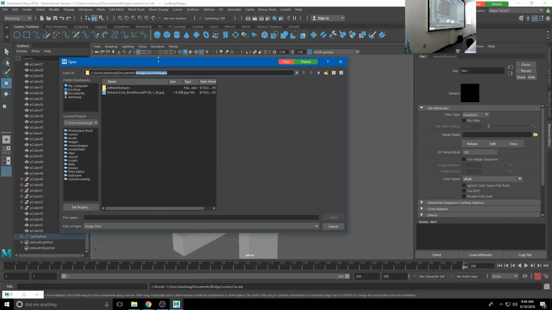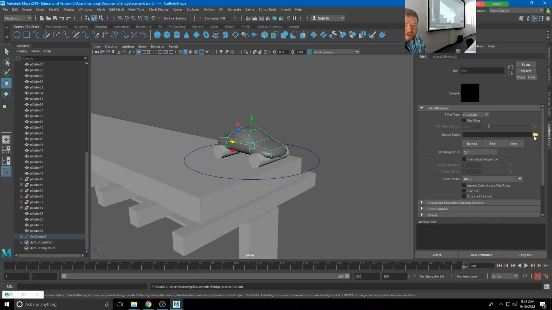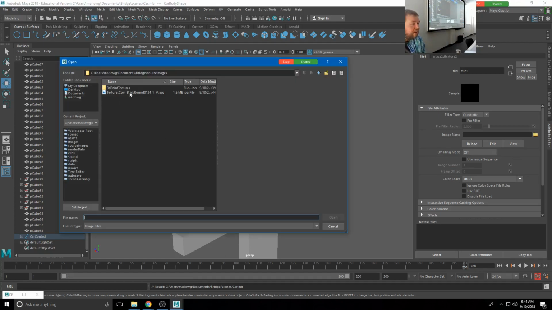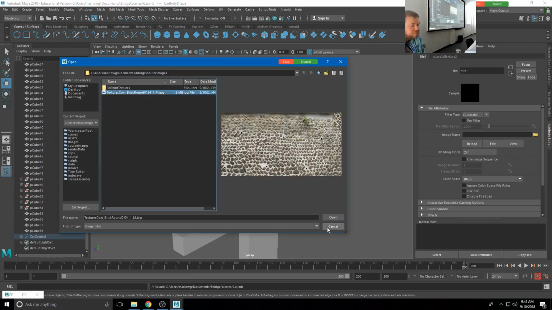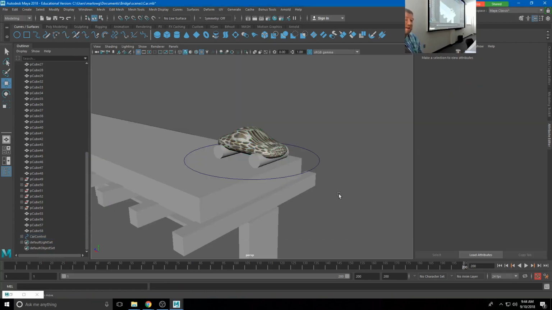Now when I go to my folder to find that, it takes me straight to source images. There's my source image. And when I hit open, it puts it on my car. And it looks really ugly. But that's okay. We're going to get to some of that later.